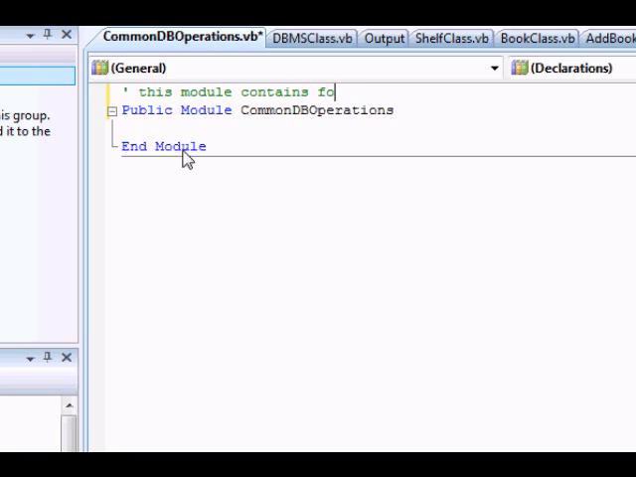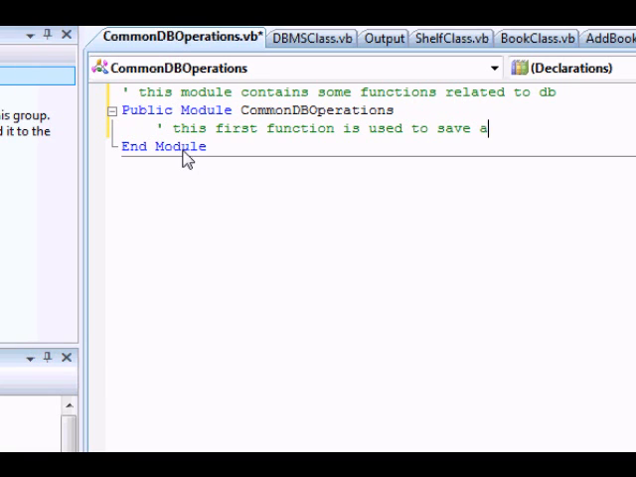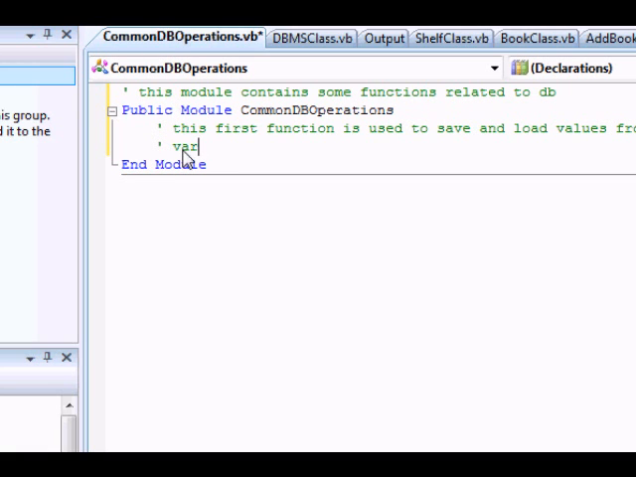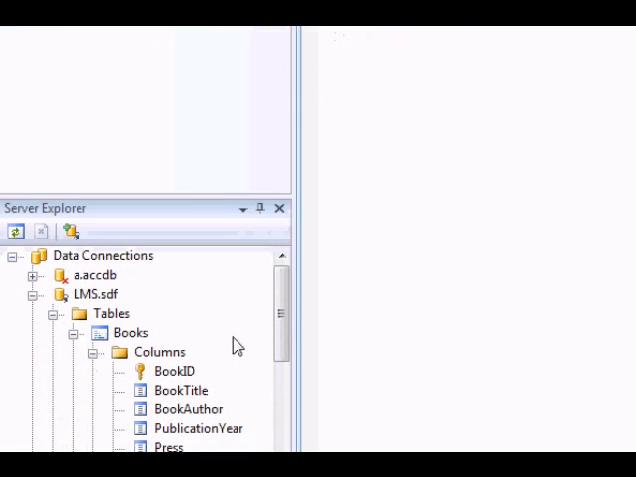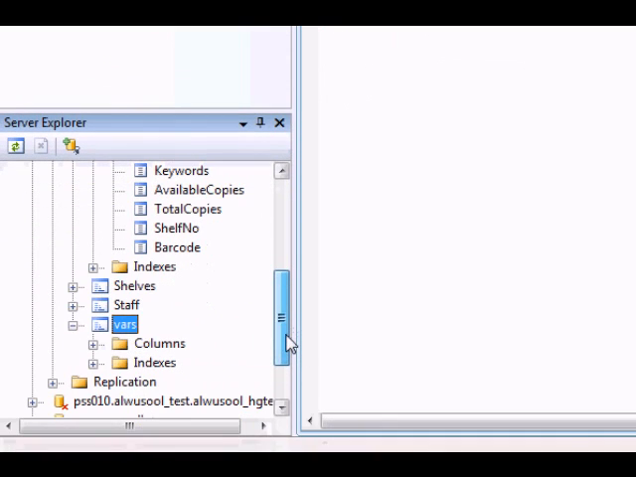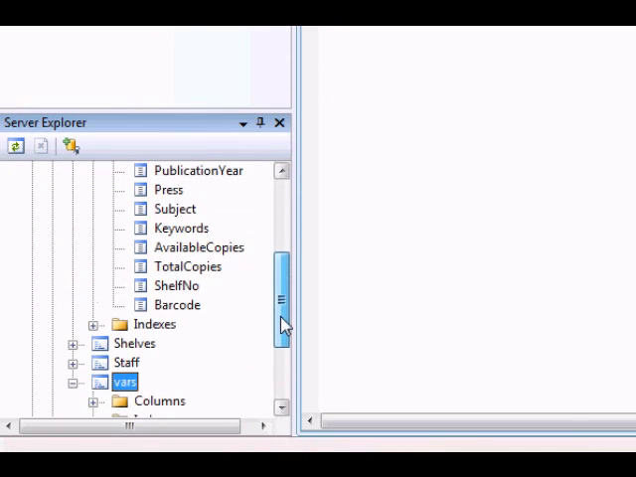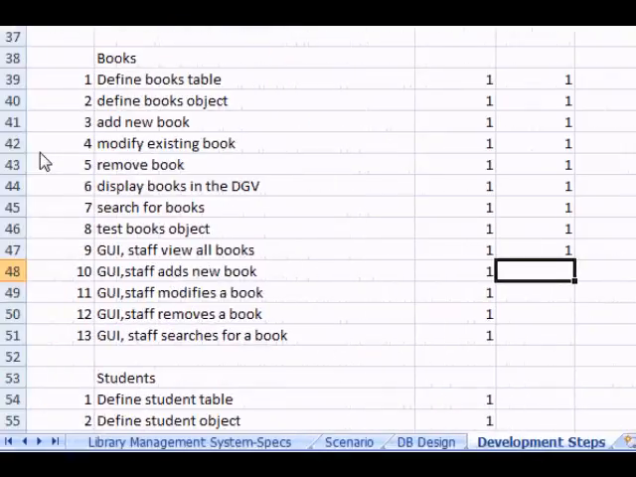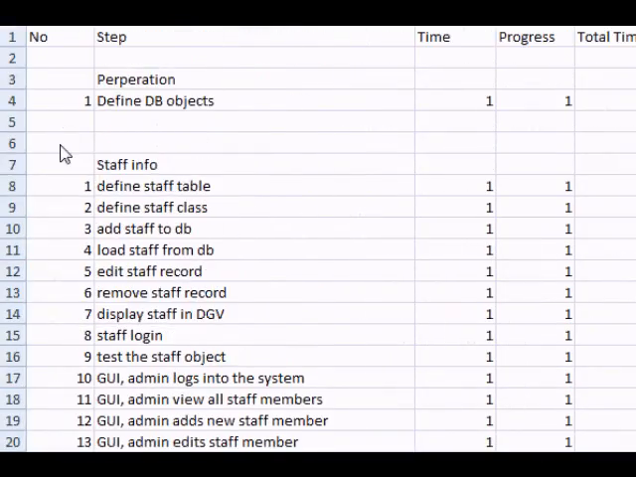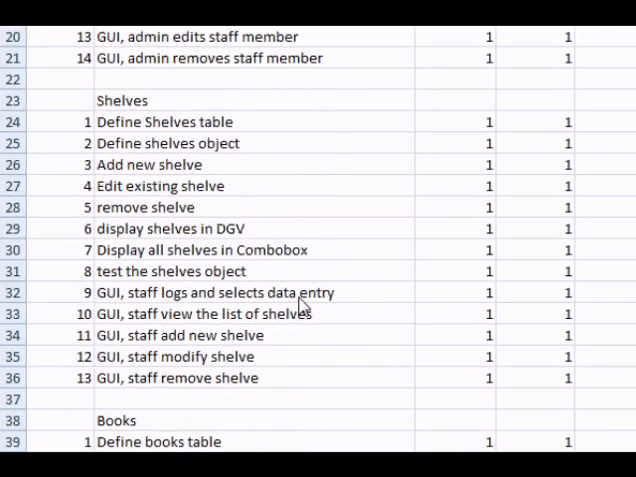Okay, this module contains some functions related to DB. So here, this first function is used to save and load values from the vars table. I think I am supposed to do these at some later stage, but I'm doing it now because I need them.